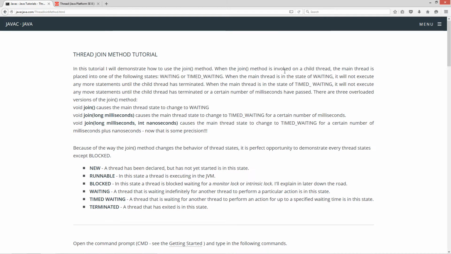When the join method is invoked on a child thread, the main thread is placed into one of the following states, waiting or timed waiting. Now, when the main thread is in the state of waiting, it will not execute any more statements until the child thread is terminated. When the main thread is in the state of timed waiting, it will not execute any more statements until the child thread has terminated or a certain number of milliseconds have passed.